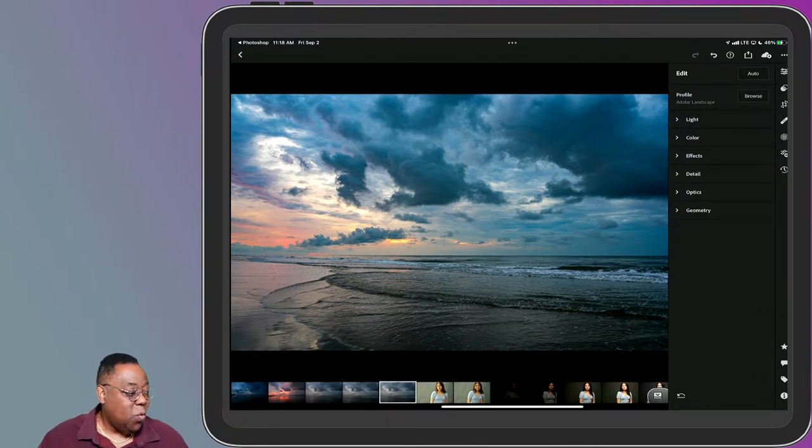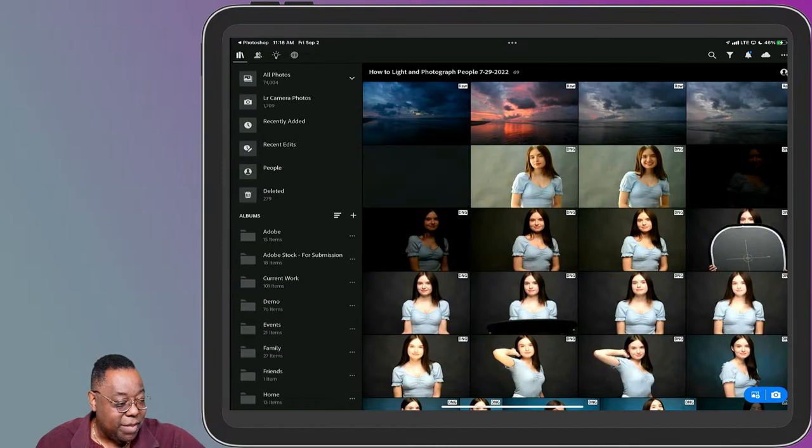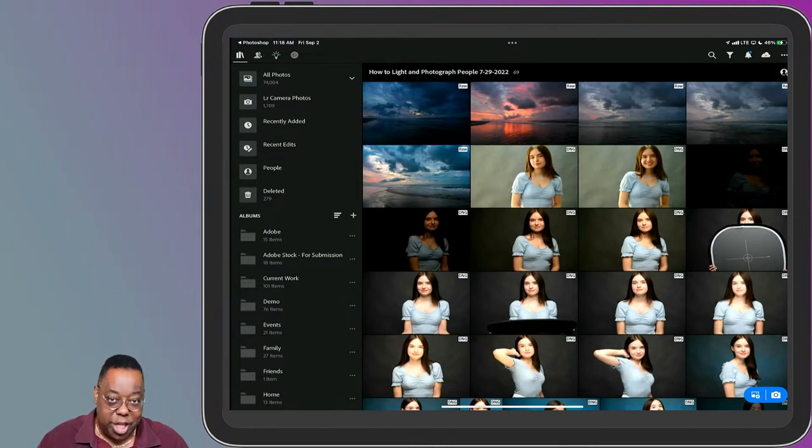And of course, as long as you're in editing, nothing syncs. But as soon as I back out of that image, those changes will sync to the cloud as well. Donna's asking a storage question, so I'll answer that in a second. So all those changes sync across the cloud as well.